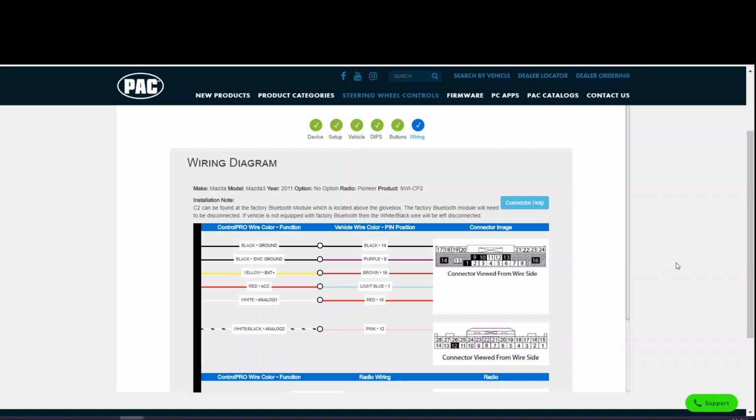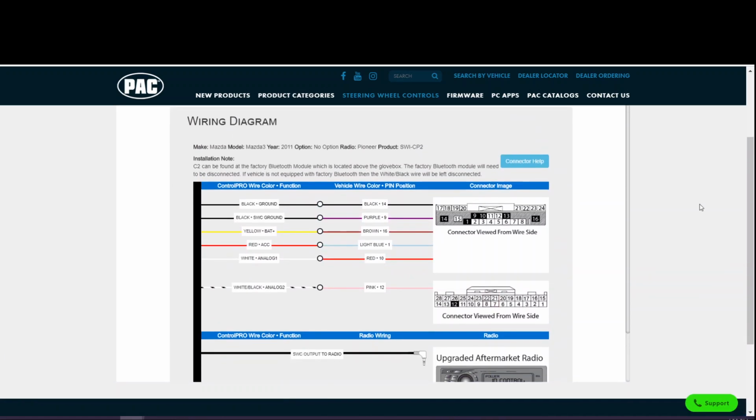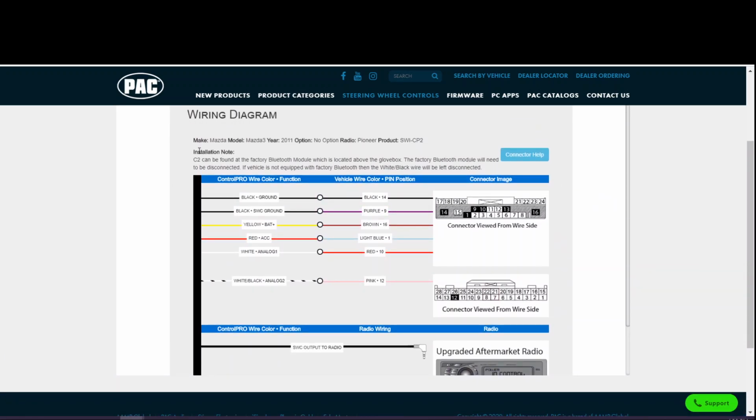And now here we have the wiring page. And as you can see, there's quite a bit going on this page here. So let's see if we can go through that a little bit. Again, up here you see make, model, year, option, radio, your product. So it just reminds you what you selected.